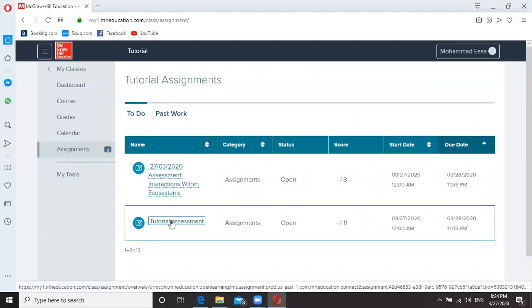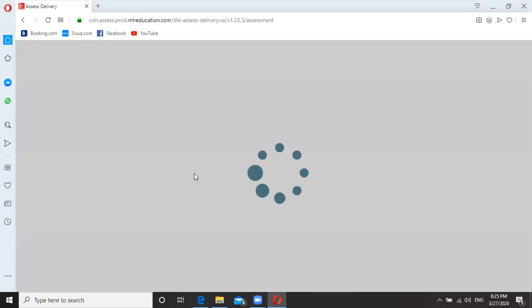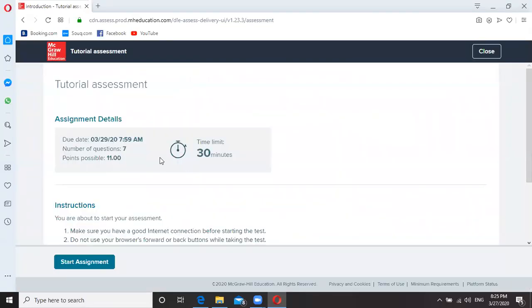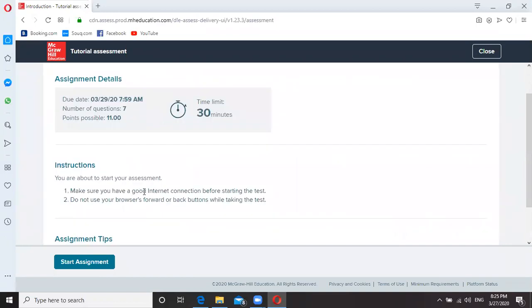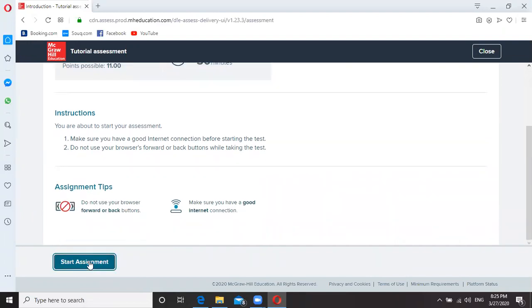I have assigned it now to my student. It's here. Once the student clicks here, now there is a time limit of 30 minutes. You have 7 questions, 11 points. There are some instructions. Make sure you have good internet connection before starting. Do not use your browser's forward or backward buttons while taking the test. Start the assignment.